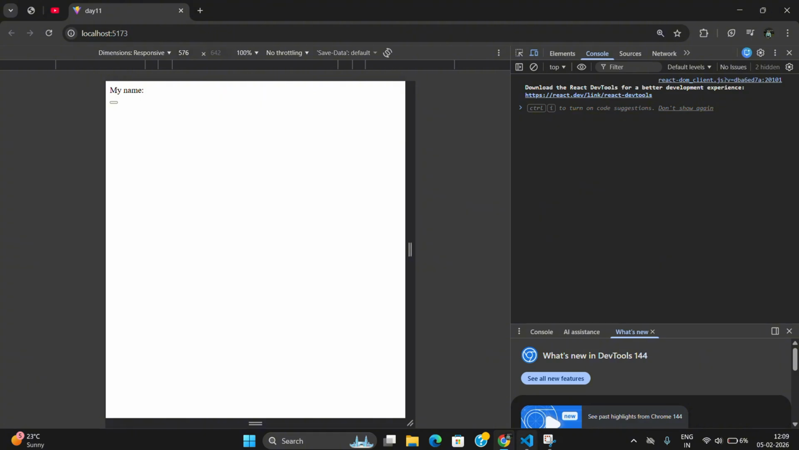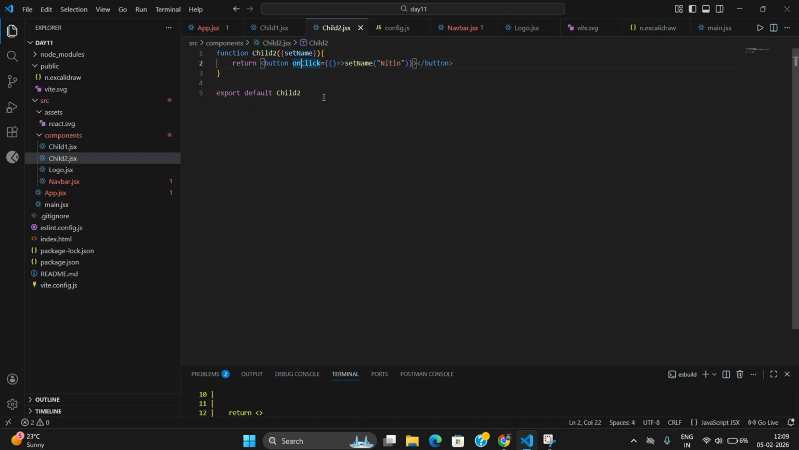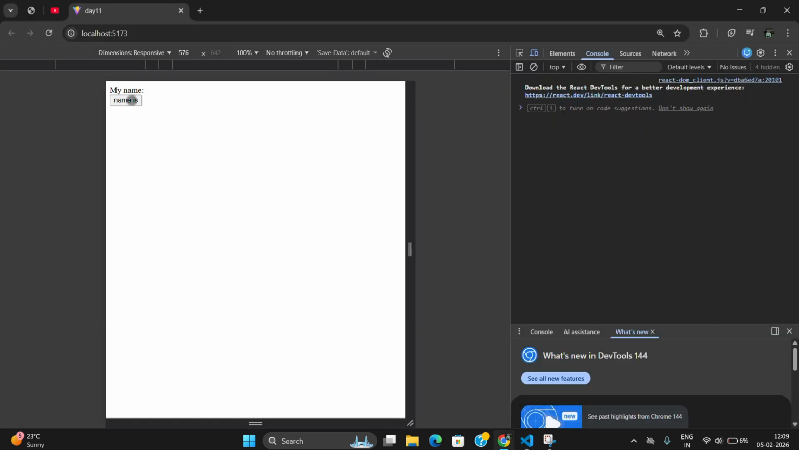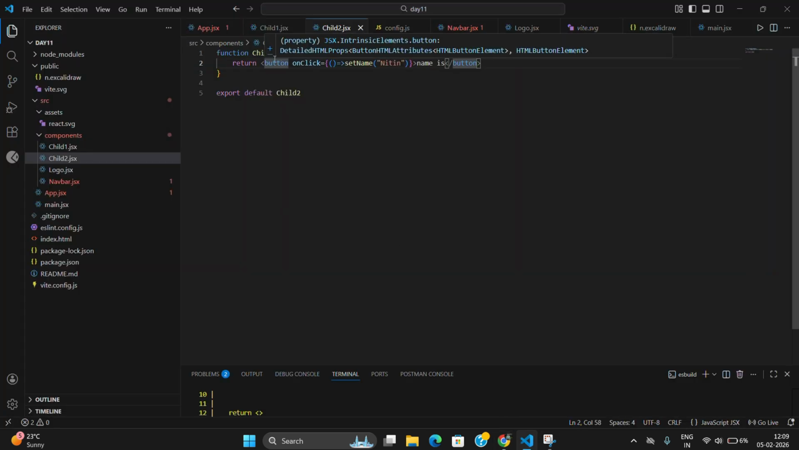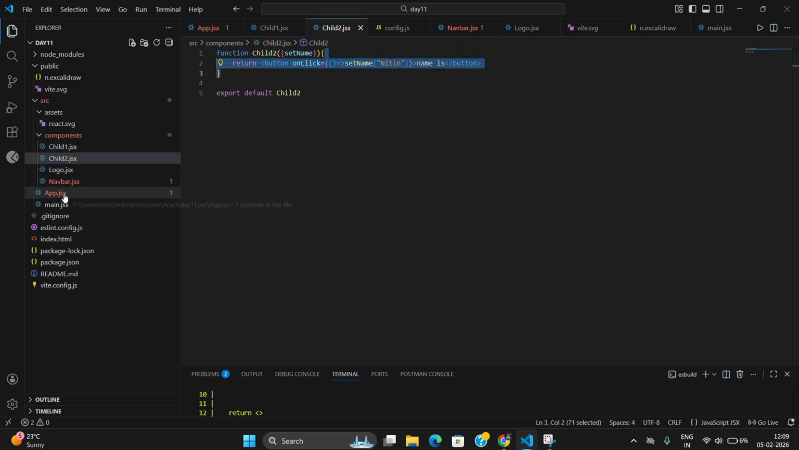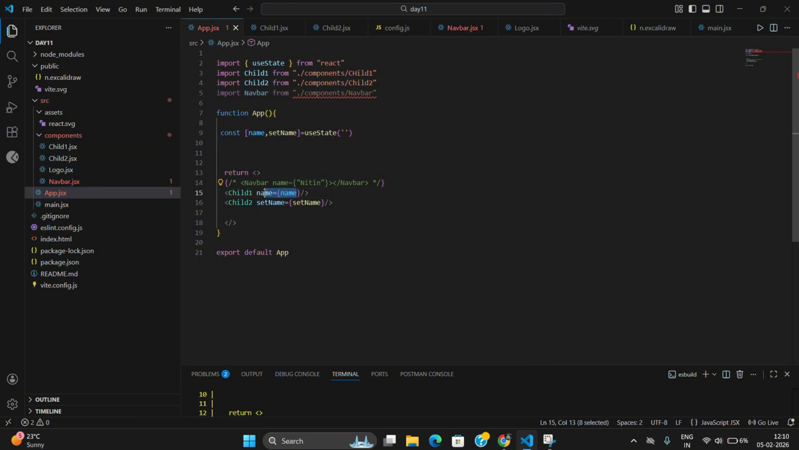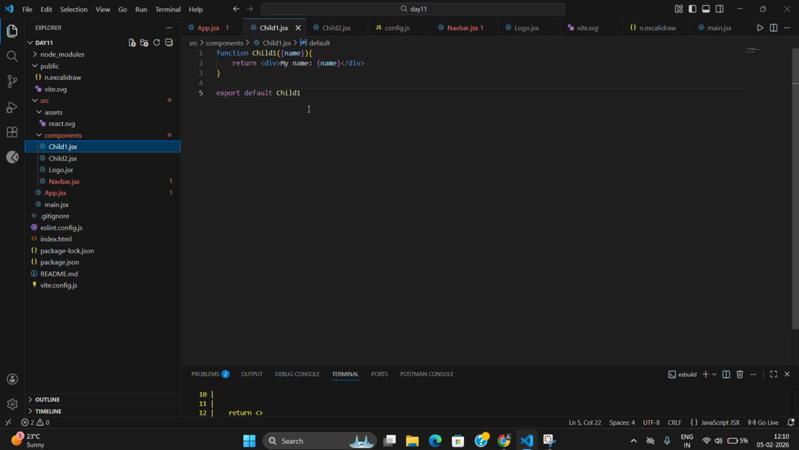And it's working. I'm writing something in the button, "Name is", and when I click on it, it will show me the name. What is happening? From Child2, it is setting the name to Nitin, and it is passing this setName to App.js, where it updates the state, and the updated name is passed to Child1, which changes the name in Child1. This is called state lifting in React.js.